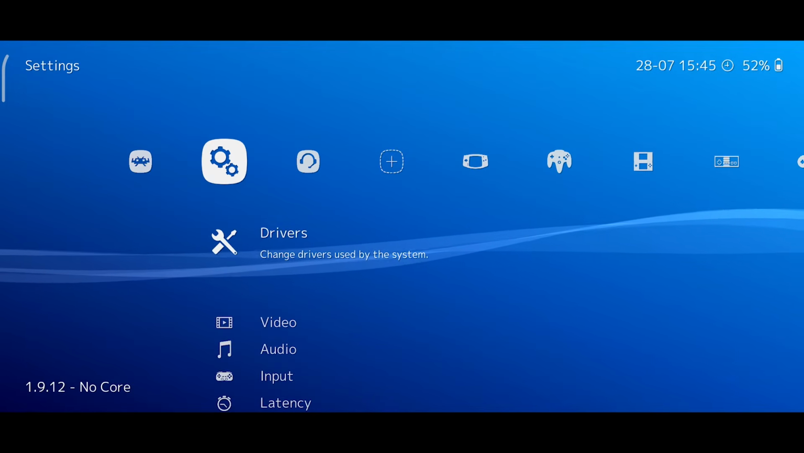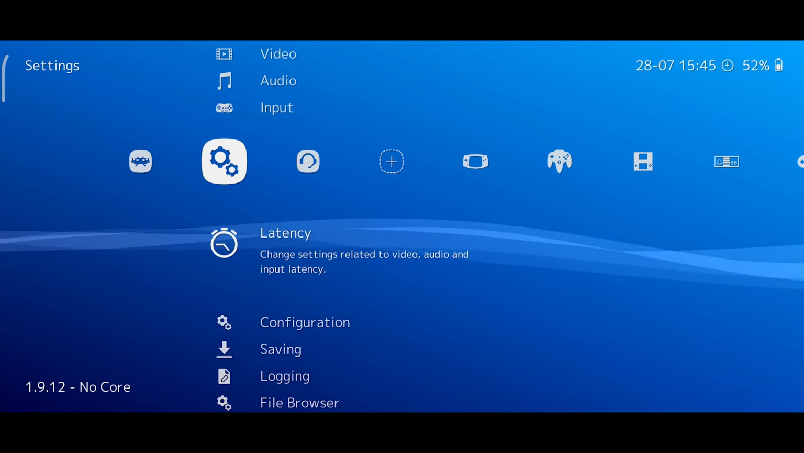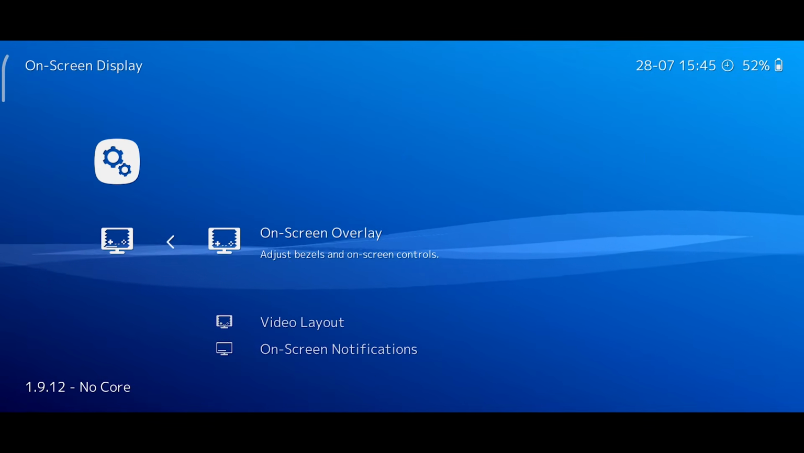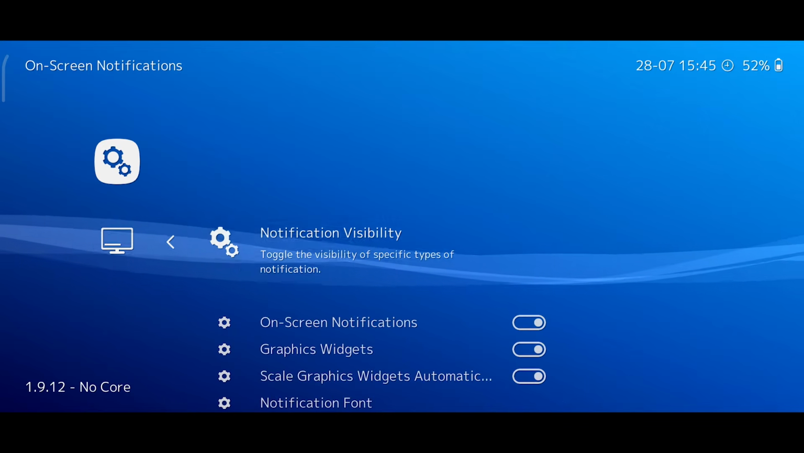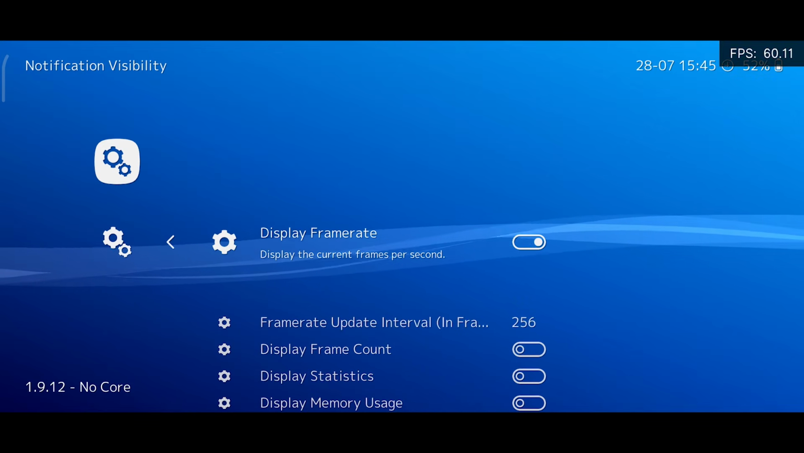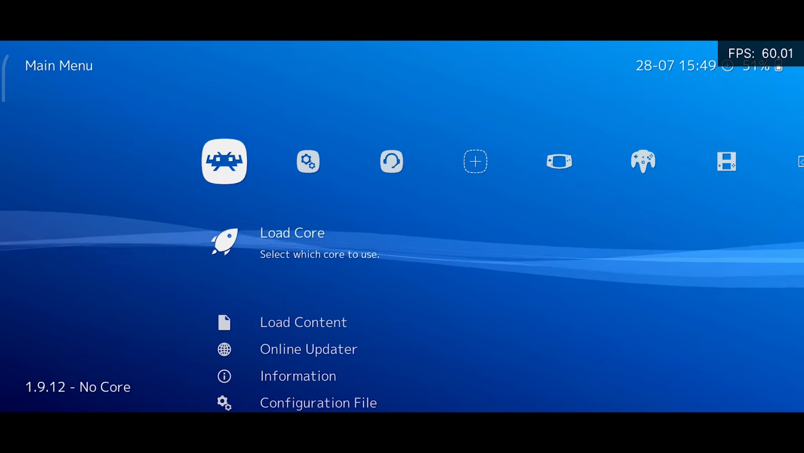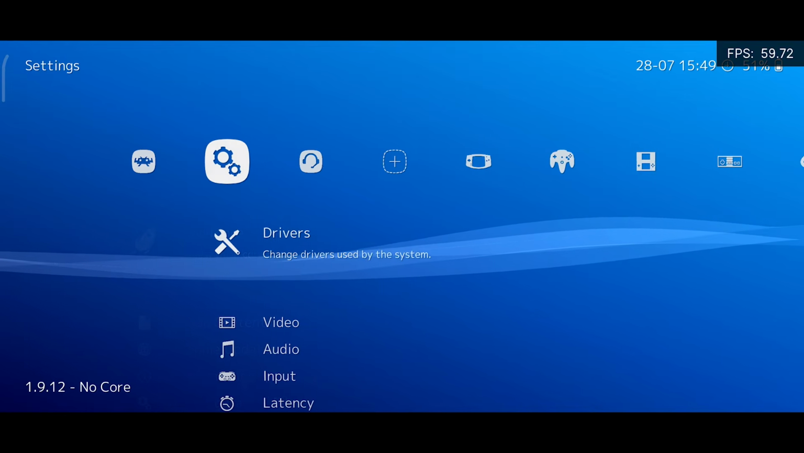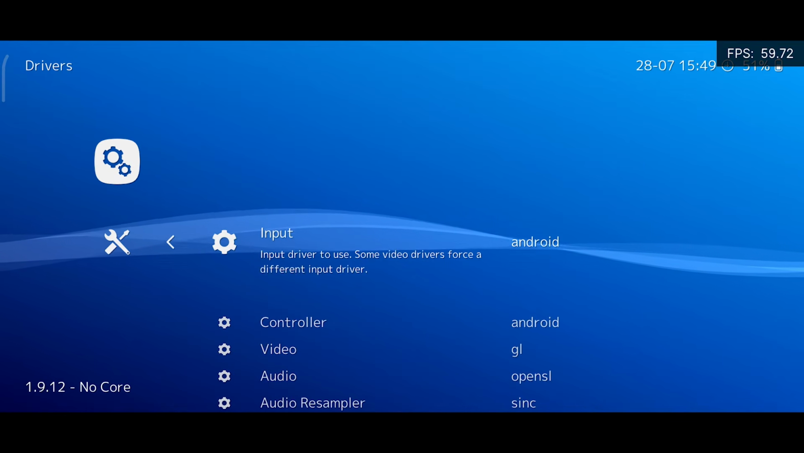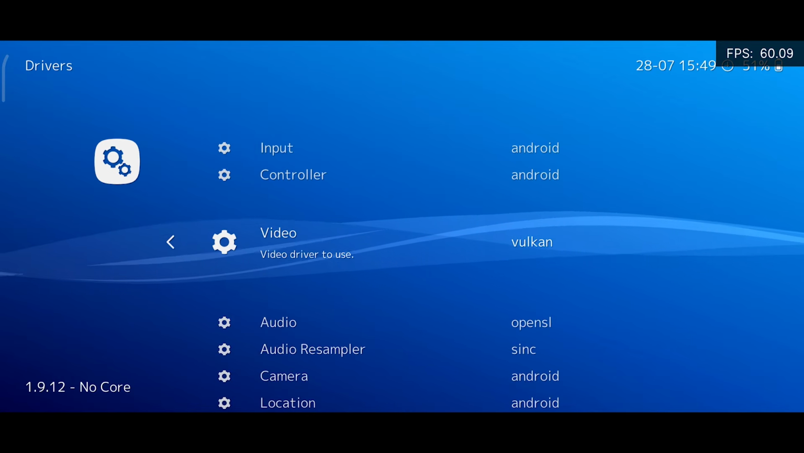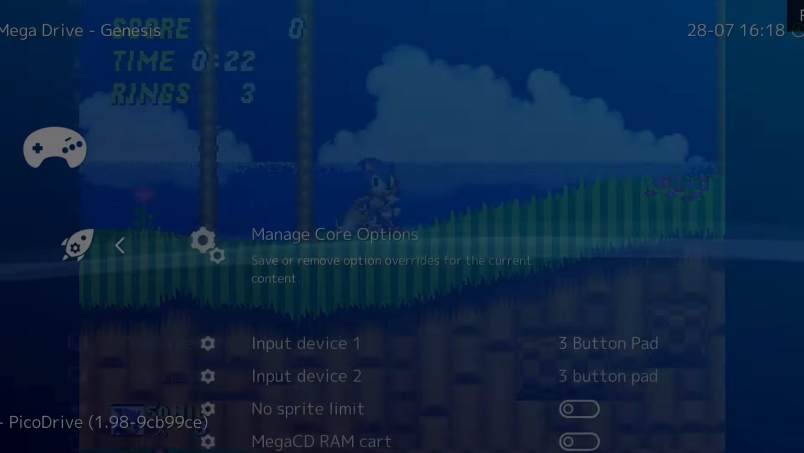Want to see your frame rate while you're playing? Go to Settings, On-Screen Display, On-Screen Notifications, and enable the option to show frame rate. For better performance, especially on newer phones, you can try changing the video driver to Vulkan. Just go to Settings, Video, and set the driver to Vulkan. If something looks off, you can always switch back to GL.